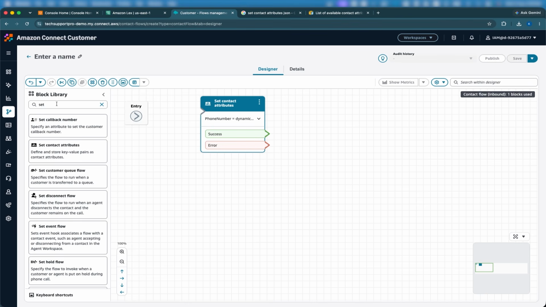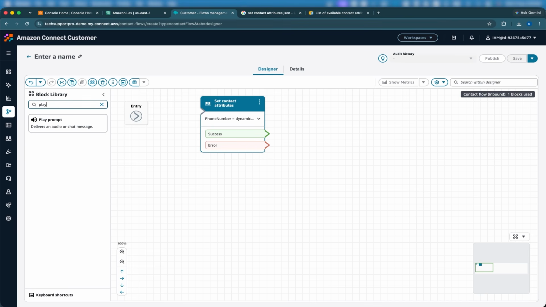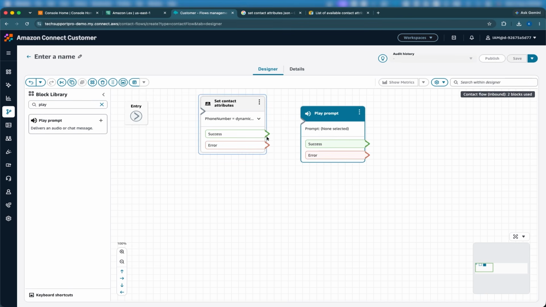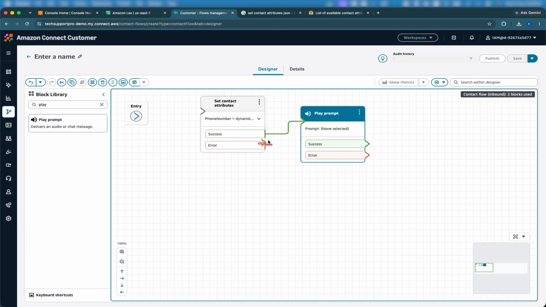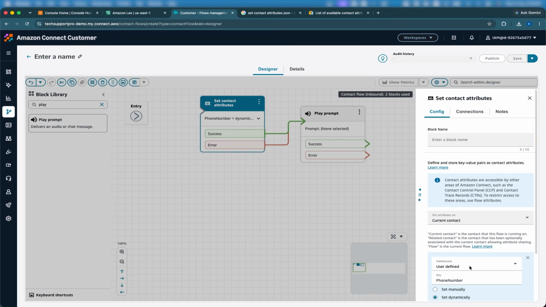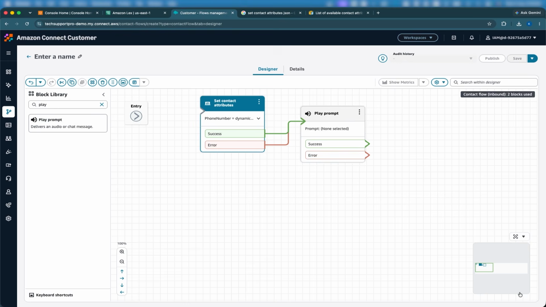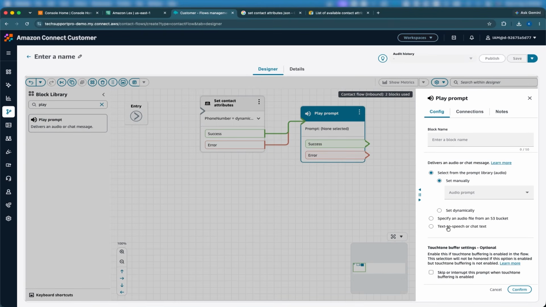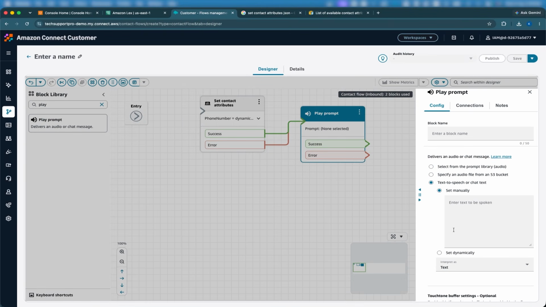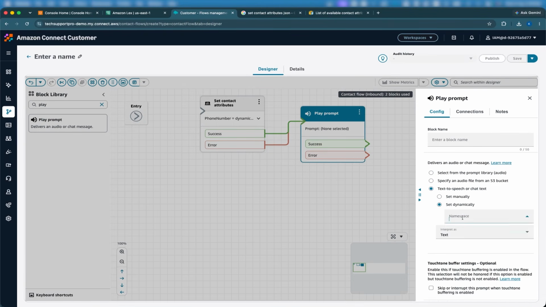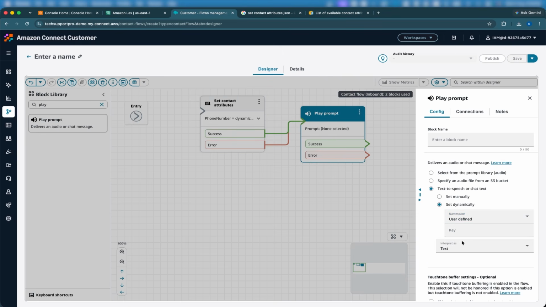How then do you use it? To use it, say I have a play prompt and I want to use it. There are multiple ways you can nest several contact attributes and then you reference them. So whatever value I have stored in here, the phone number is available. How do I use my phone number? Say I want to play the phone number here in this play prompt. I come in here. There are two ways. Either I set dynamically, do the drop down, pick user defined attributes, then I put my phone number in here.